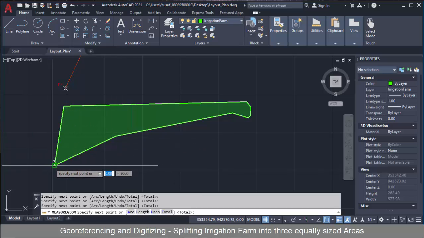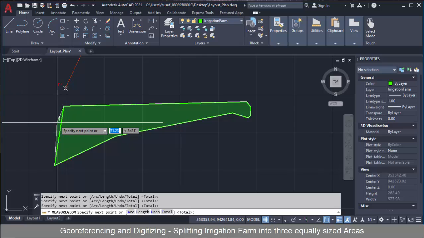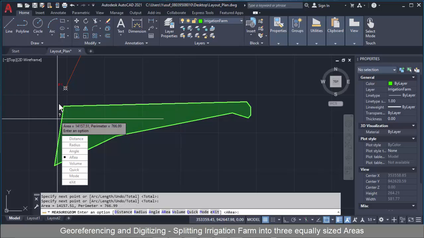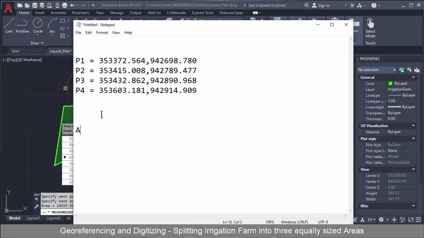So I'll just click around the area, since it's a relatively small area, so I can quickly do that. So just click around, and then when you are done, you just hit the enter button, and then here we have the area in square meters. So the area is given by this value in square meters. So I can copy it to my notepad, and then I can type in: area of the irrigation farm is 1457.51 square meters.